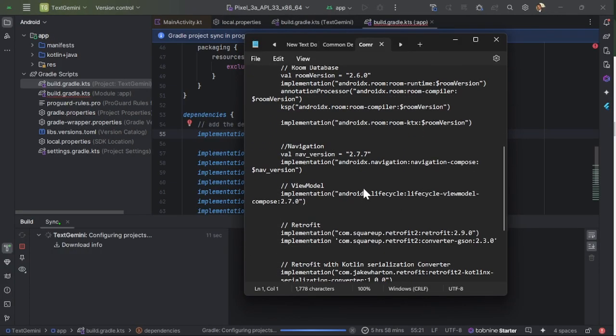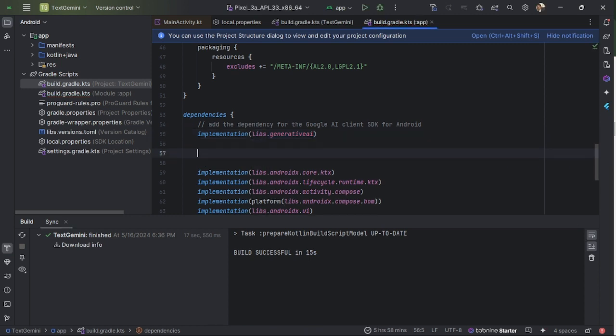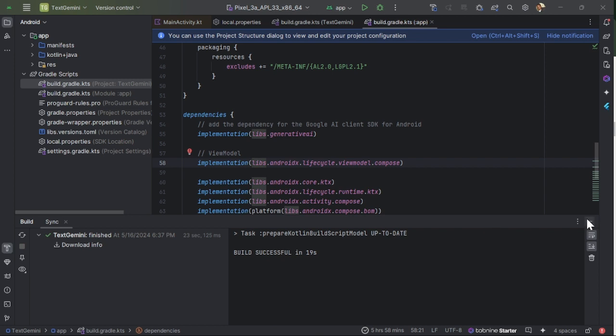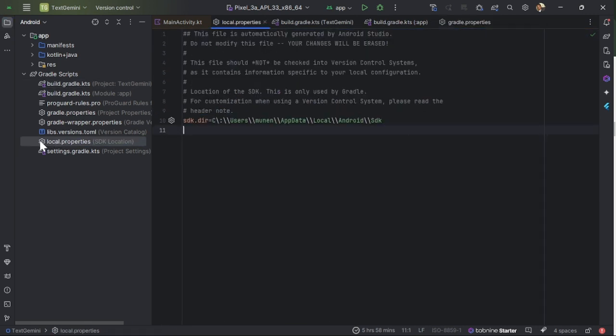I will also add a ViewModel dependency. So the build is successful, and now we need to add our API key. So we need to put it in the local.properties. So I'll just name it as my API key, and it's a string, so add it in a string form.